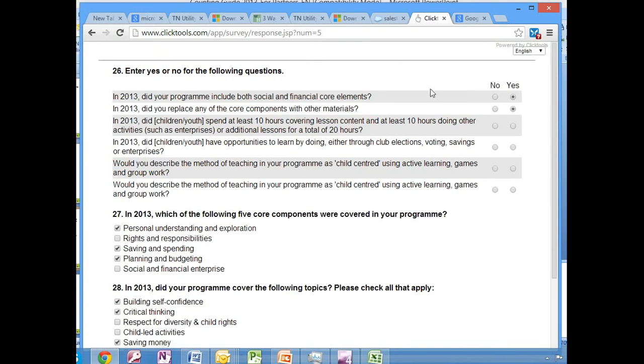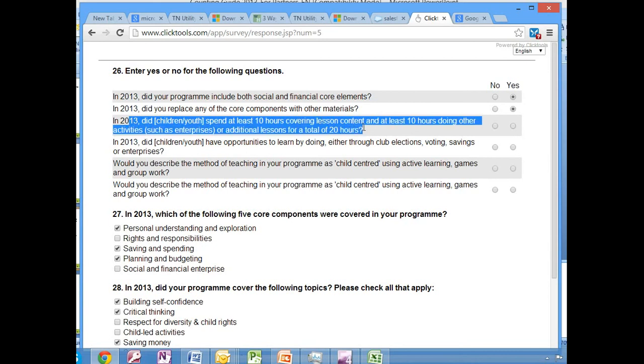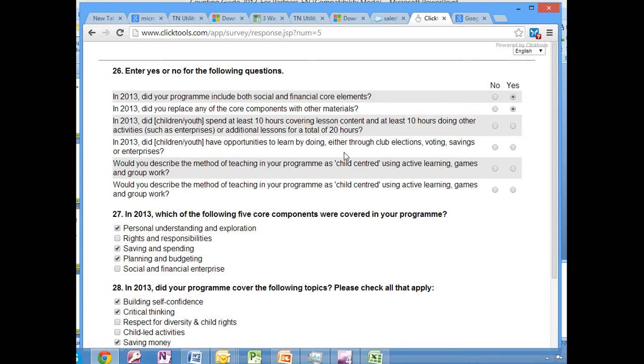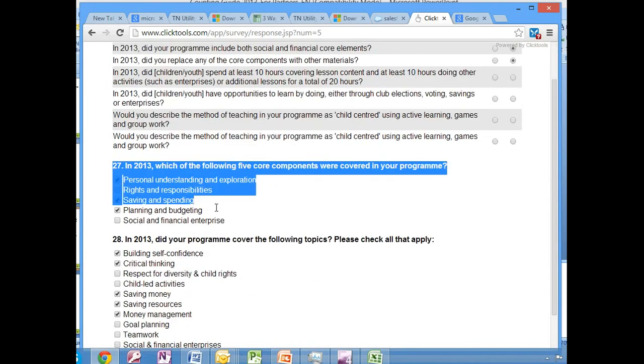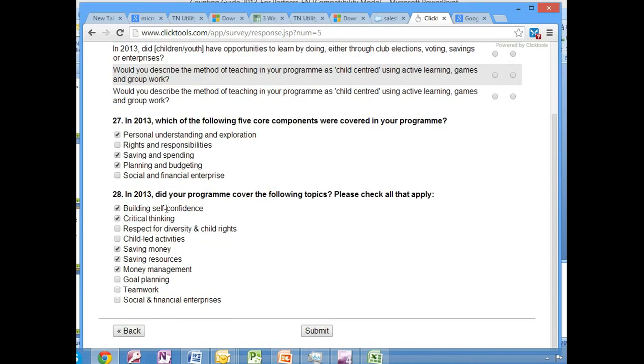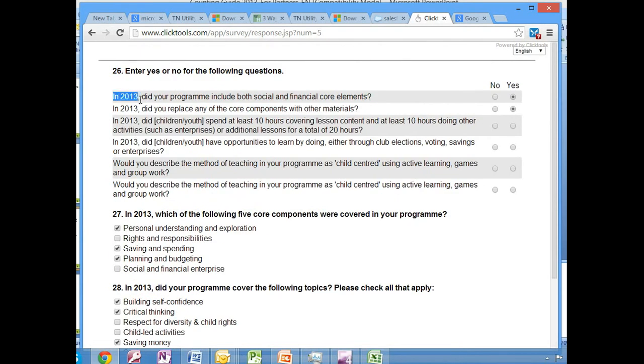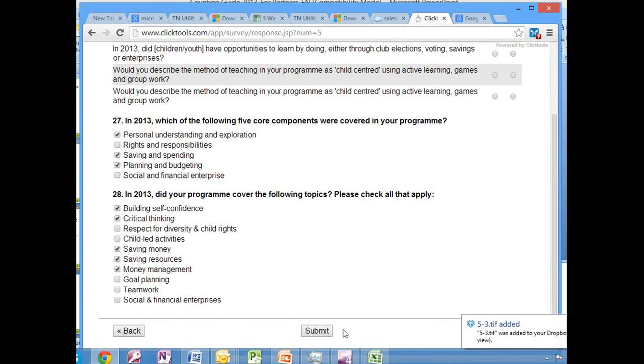Then finally you have this fidelity checklist. This is to see what type of project you're implementing and how we might be able to support you. Here you have yes or no questions. Here you have which core components you're doing, and you select all that apply. Here you have the themes that are covered, and you select all that apply. All of this is relative to the previous year. So for us now, it's for 2013. After you're finished, you click submit, and then you're done.